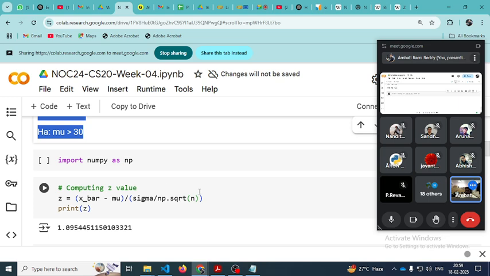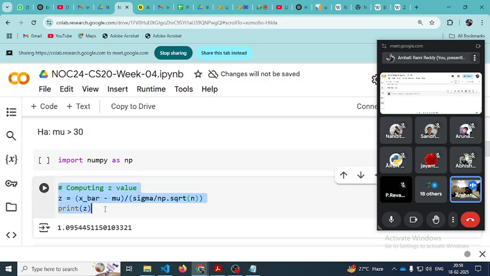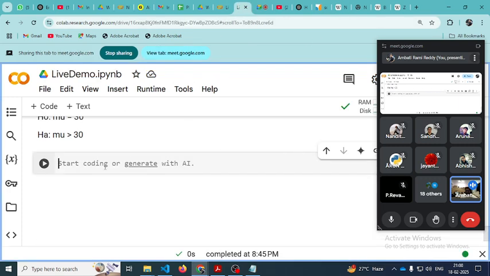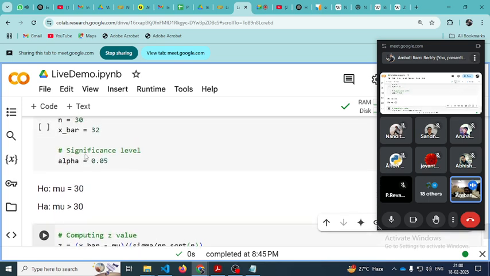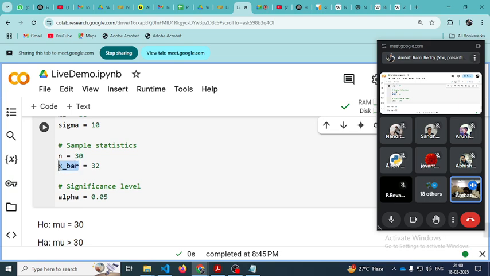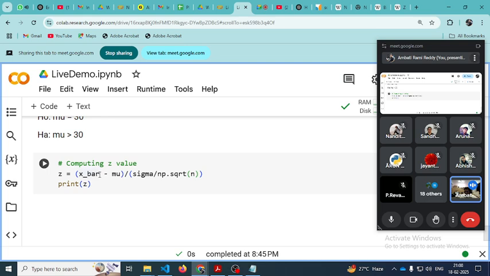Now you try to compute the Z score value. You already know the formula: Z equal to x bar minus mu. I am computing Z with the help of that formula. I am writing the code here: whatever variable names you have used, the same names you need to use for computing the Z value. Z equal to x bar minus mu by sigma by np dot square root of n. This is the formula. Then you print this Z value.